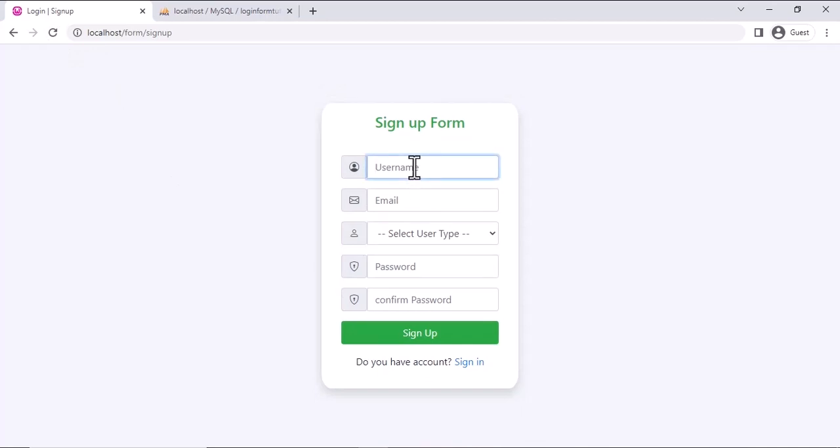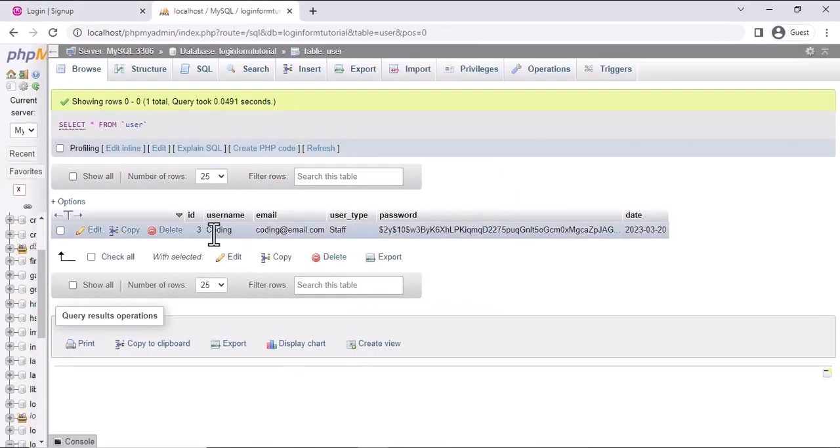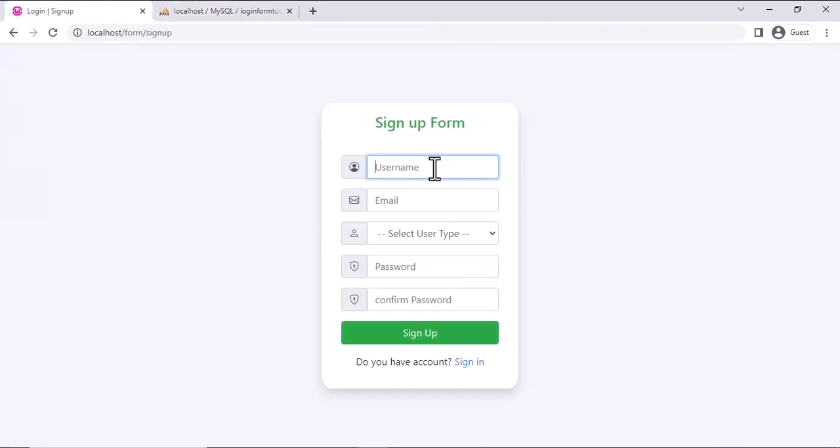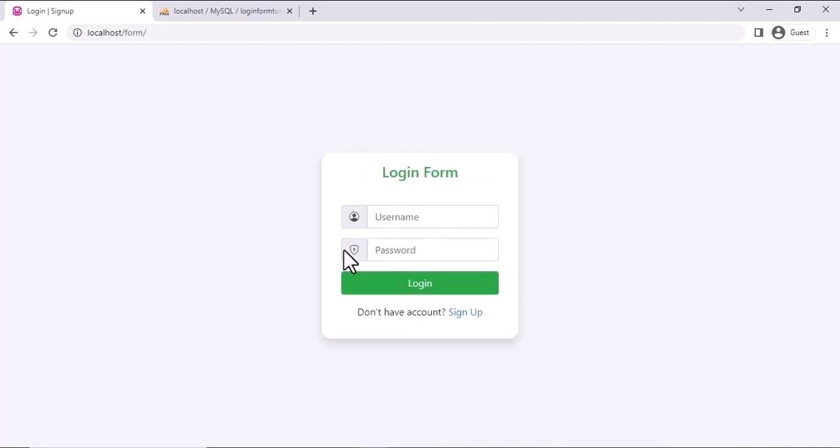I'm trying to check if everything is intact again. So let me just delete this. I'm deleting that. So I'm having coding, then coding at email.com. I'm having the password be staff 12345678 12345678. So I'm submitting now. User created successfully. As you can see now, I'm redirected to the login page.